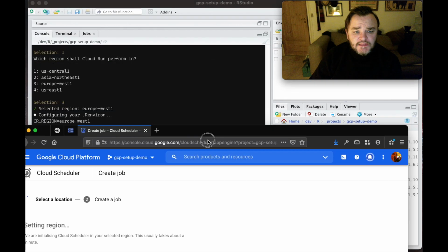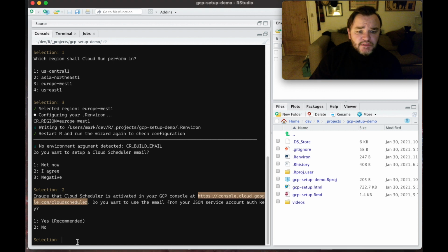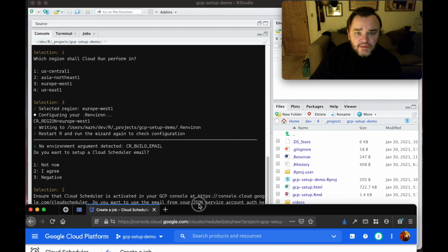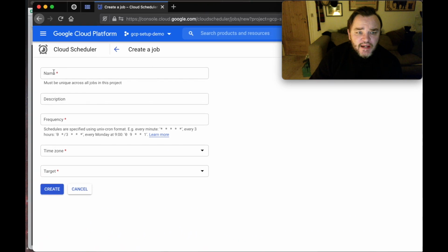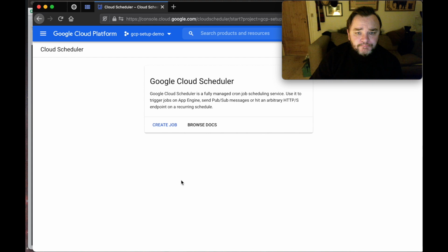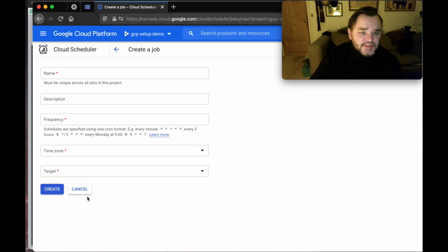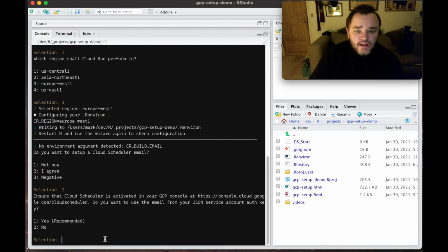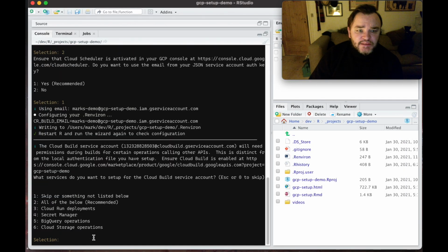But whilst that is running, I will look at this. It says, do you want to use the email from your JSON service account to authenticate? So that's saying, do you want to use the same authentication that you're doing? And this has just finished here. Now you could create your job here, but we know that if we can do it here, then we're good. So Cloud Scheduler is this one here. So create job, go straight to there now. You don't have to configure the region or anything like that. Yeah, so we're going to use that email. Yeah, that's good.